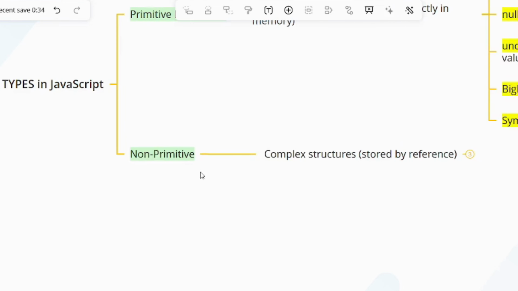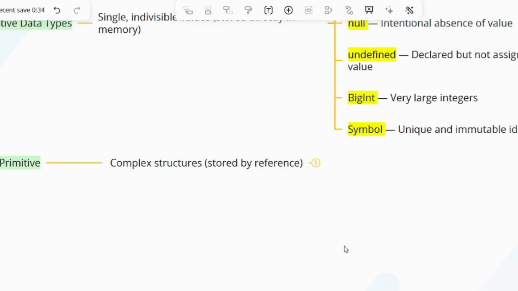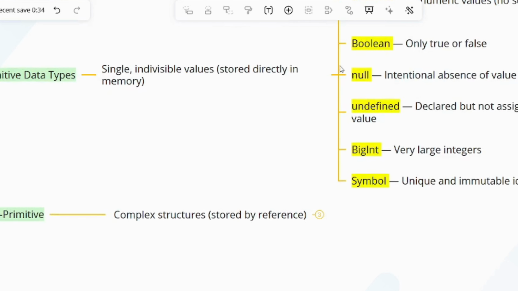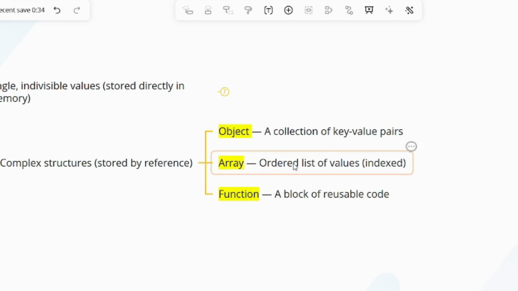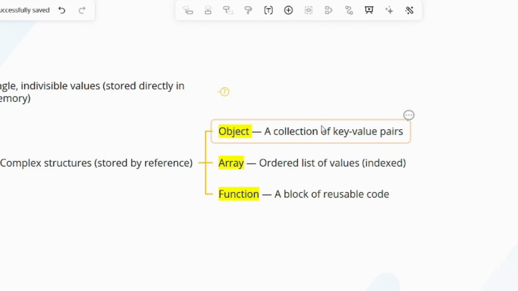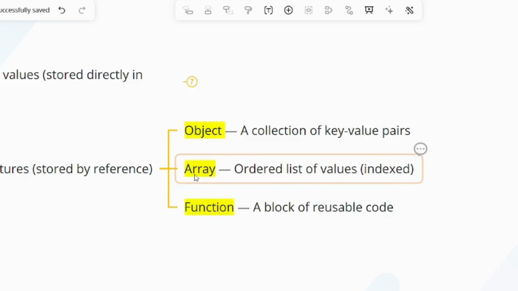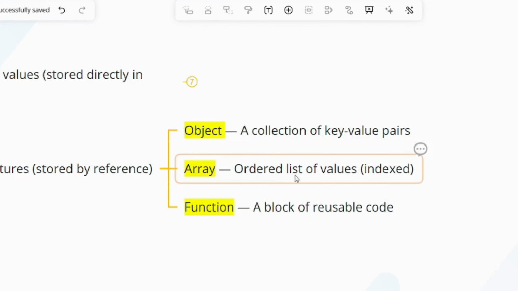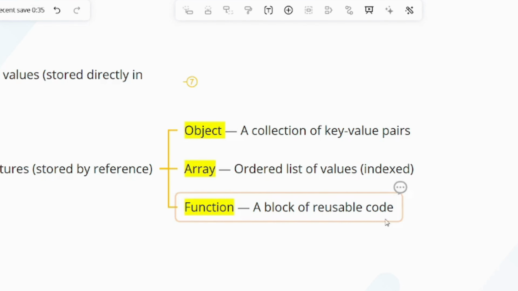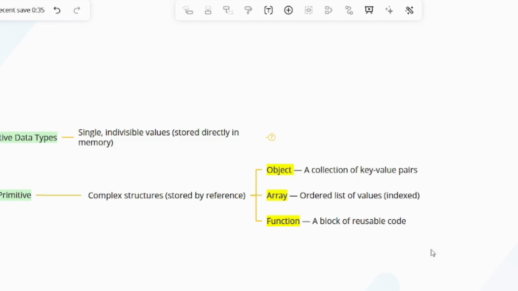So now let us look at the types of non-primitive data in JavaScript. There are three types of non-primitive data in JavaScript: object, array, and function. An object is a collection of key-value pairs. An array is an ordered list of values with an index. A function is a block of reusable code.